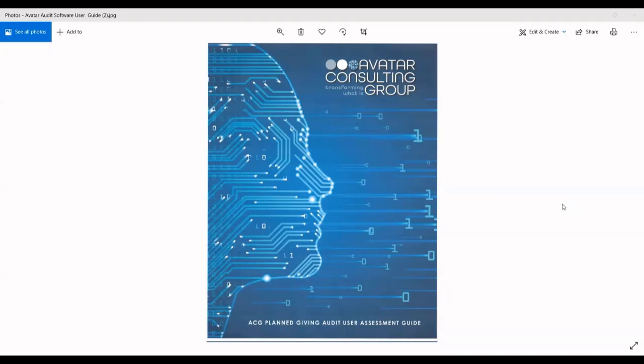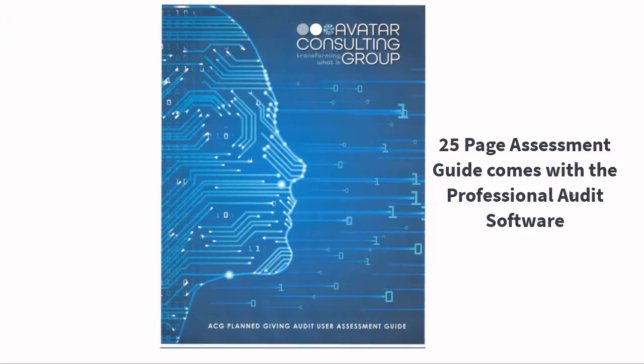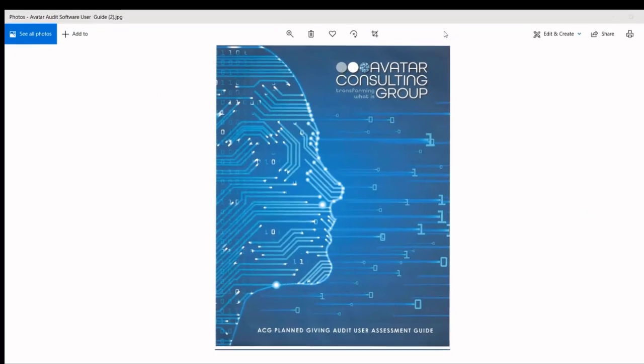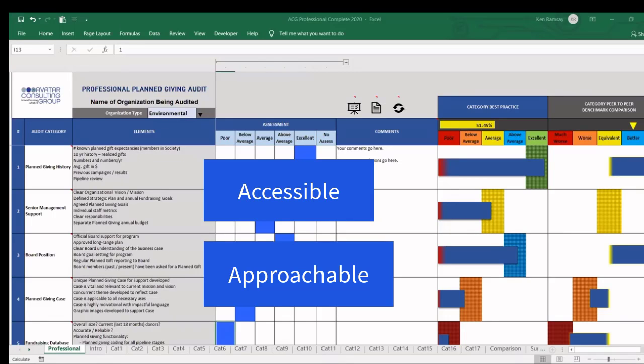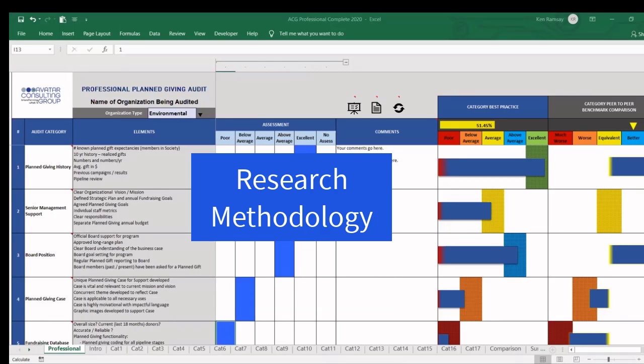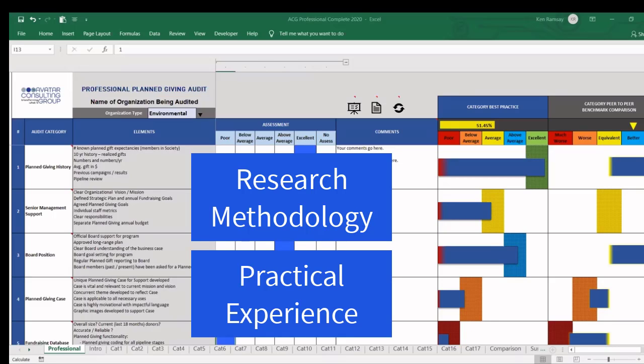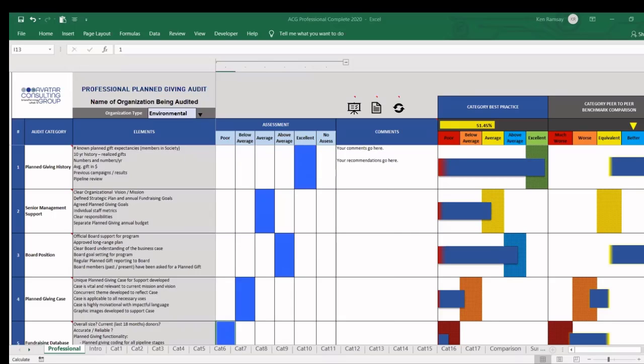The professional version also comes with this detailed guide to assist in an objective, disciplined approach to assessing and benchmarking your program for growth. The ACG Audit software tool is accessible and approachable and is backed by leading research methodology and practical real program experience. We hope it will support you in your efforts to grow a healthy, sustainable, total, planned, and estate giving program. We believe that it is only through knowing what is that your program can be transformed.